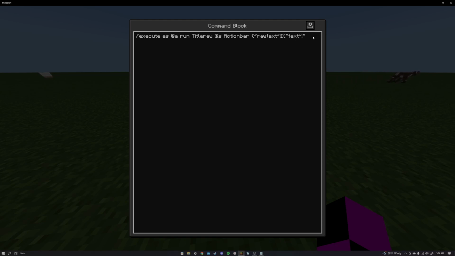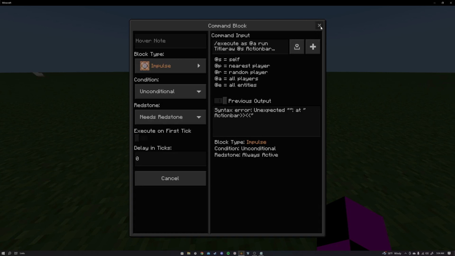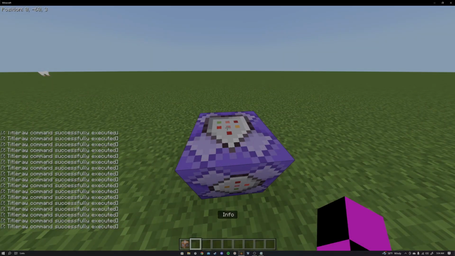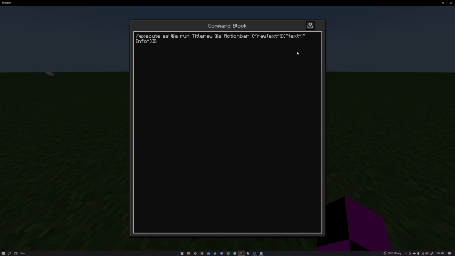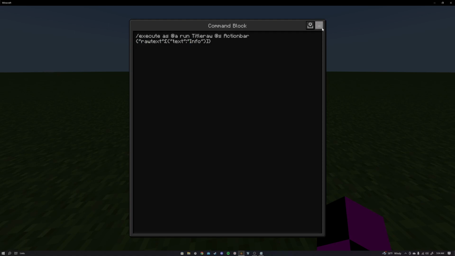So at the top of my scoreboard, I want it to say, let's do info, because why not? And then we're going to close that off with the quotation marks, and we're going to do the squiggly bracket, regular bracket, squiggly bracket. And doing that should put it in our action bar. Well, actually, let's go ahead and get rid of this top space first.